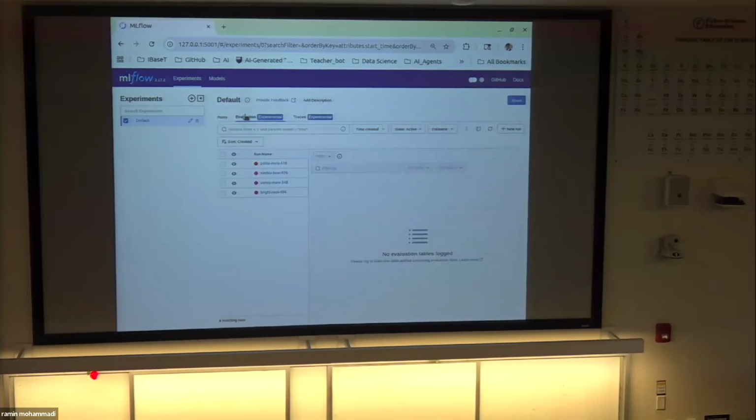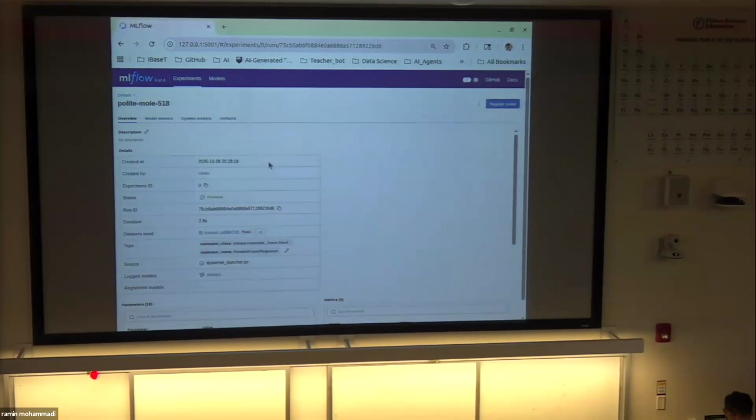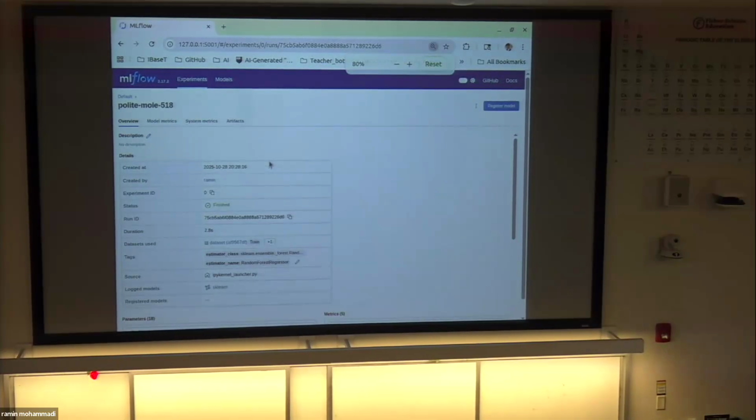Then let's go here, Evaluation. So you can go on a certain run. This is the one we just ran right now. And what you will see, let me just zoom in a little. As part of the overview, you have the owner, where's the source code and stuff like that. But on top, you see model metrics, system metrics, artifacts.